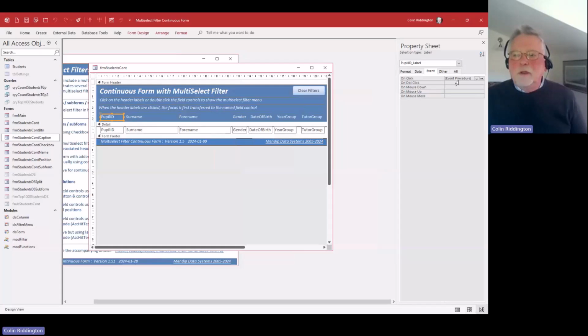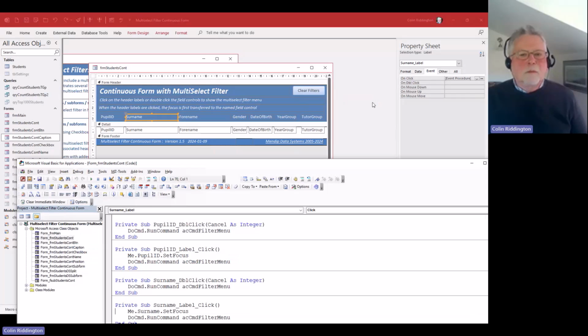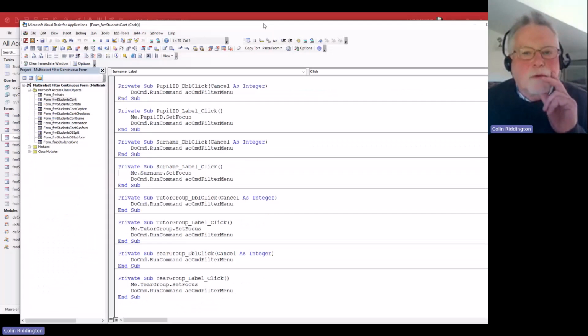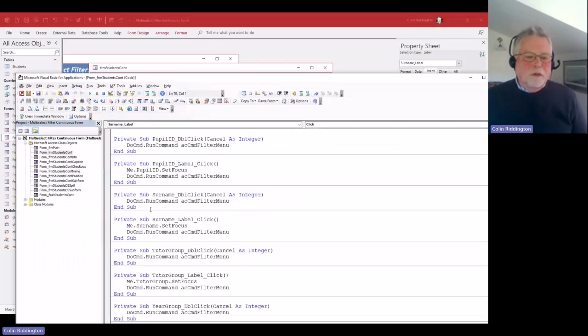If we click on any of these, it runs an event procedure. If we double click on these, it runs an event procedure. Well, let's click on the event procedure for the label. And my machine just slowed down there. Right, so I've clicked on the surname label, and when I click on it, it immediately sets the focus to the surname control in the detail section, and then it runs this command here, which is the multi-select filter menu. Similarly, if I directly double click on the surname, it runs that same thing. So we can use exactly the same code for every single control.